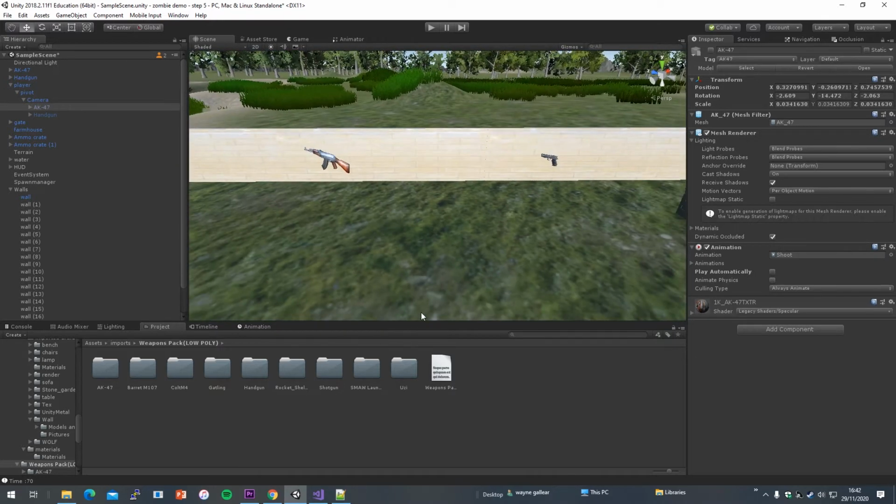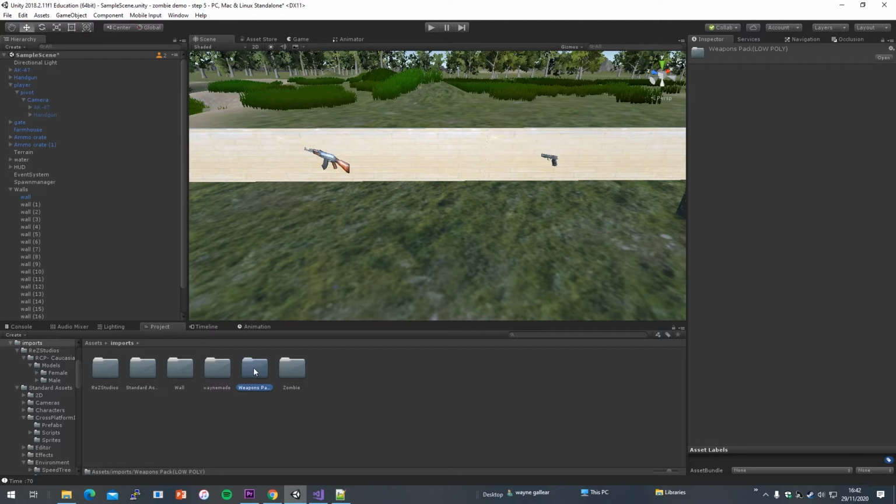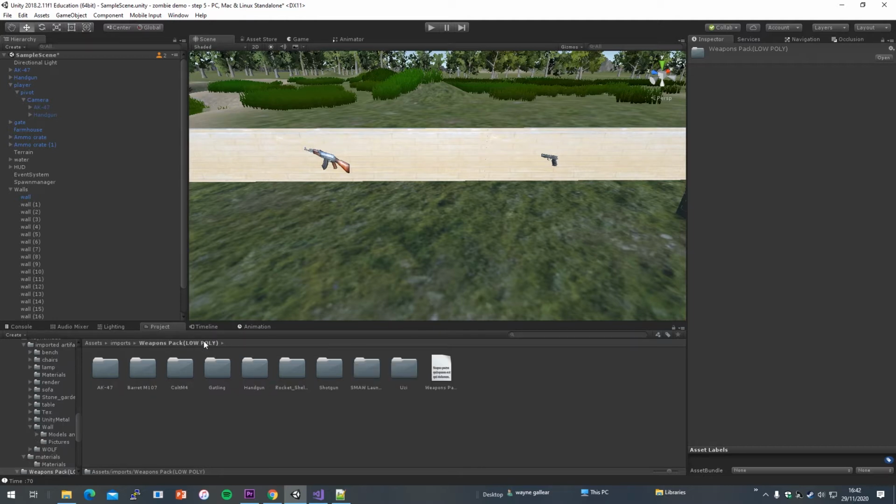First of all, where did I get them from? I went on the asset store and I found a low poly weapons pack. Unfortunately, that asset in the asset store will be updated to the latest version of Unity, so it won't work with this version, but I'll export this and make it available for everyone.